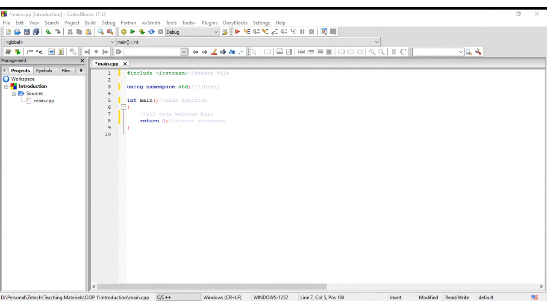Capital letters and small letters are distinct. That is very true. In other words, C++ is case sensitive, and normally C++ uses small letters. So we are saying C++ is case sensitive.